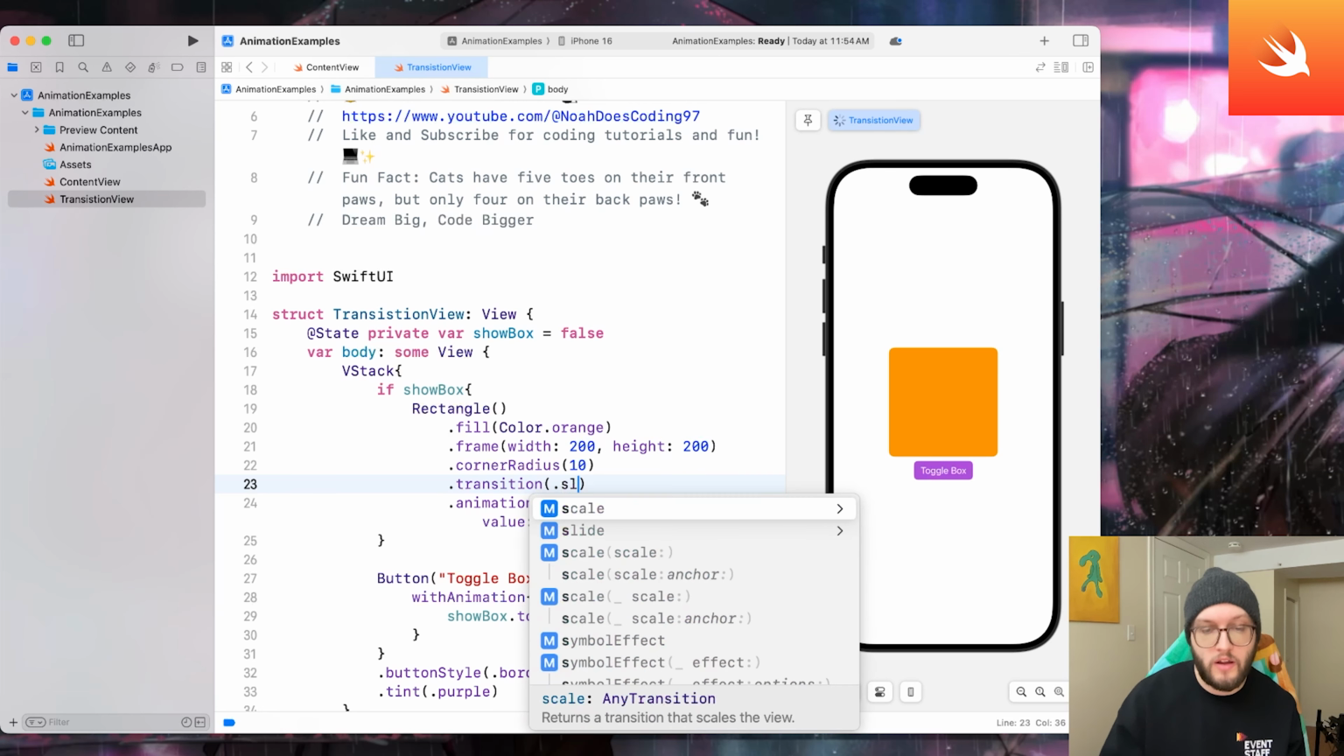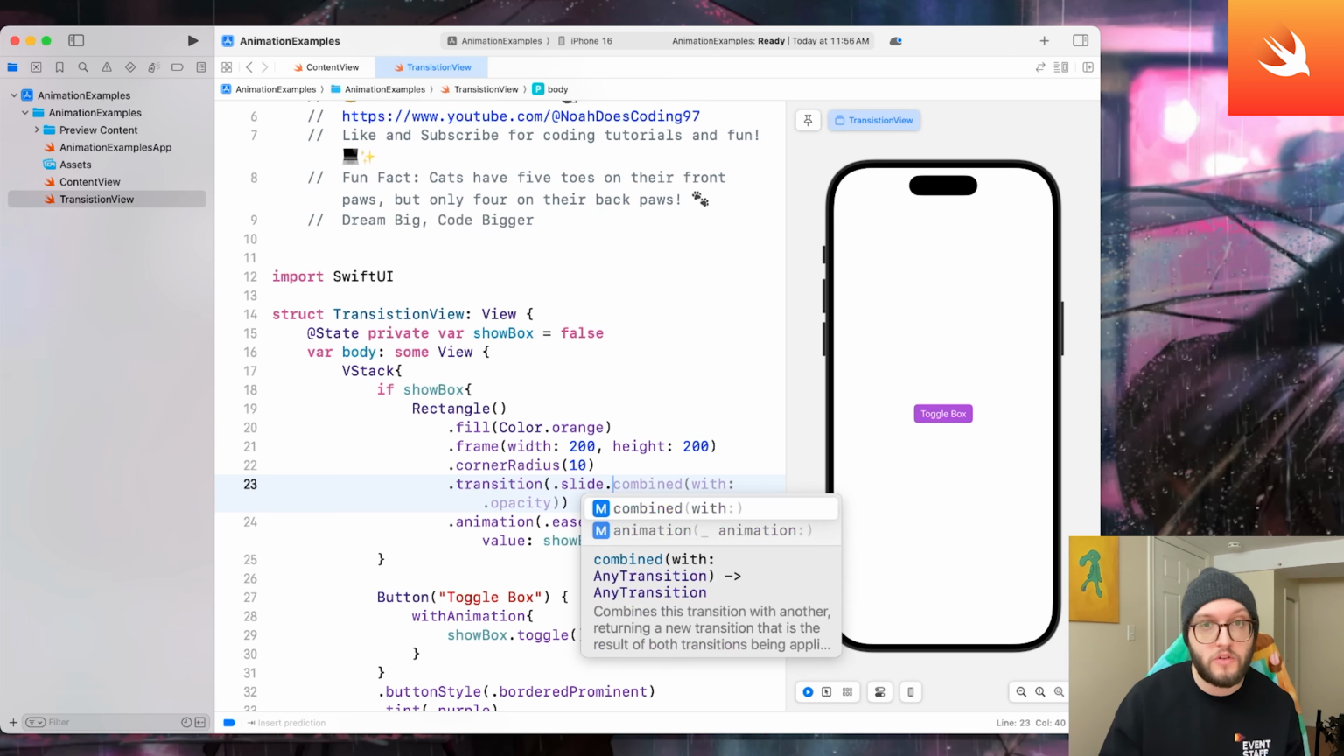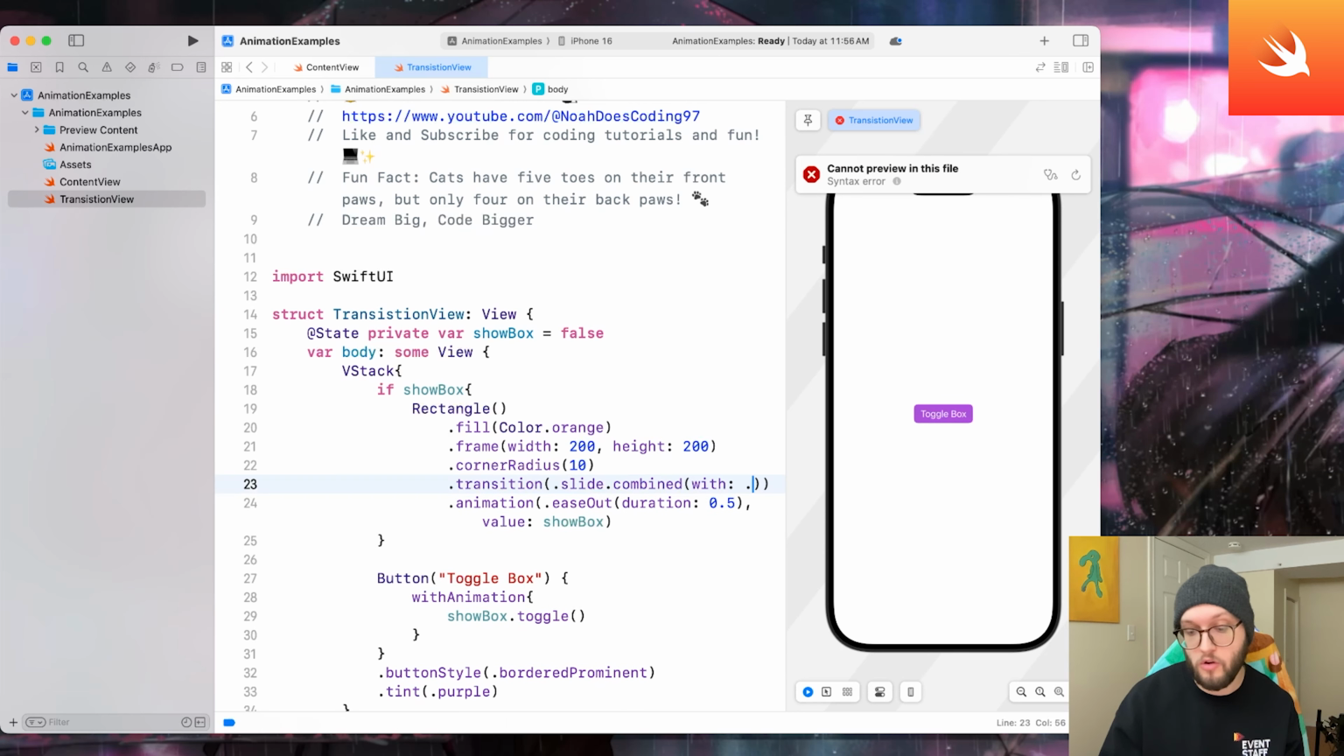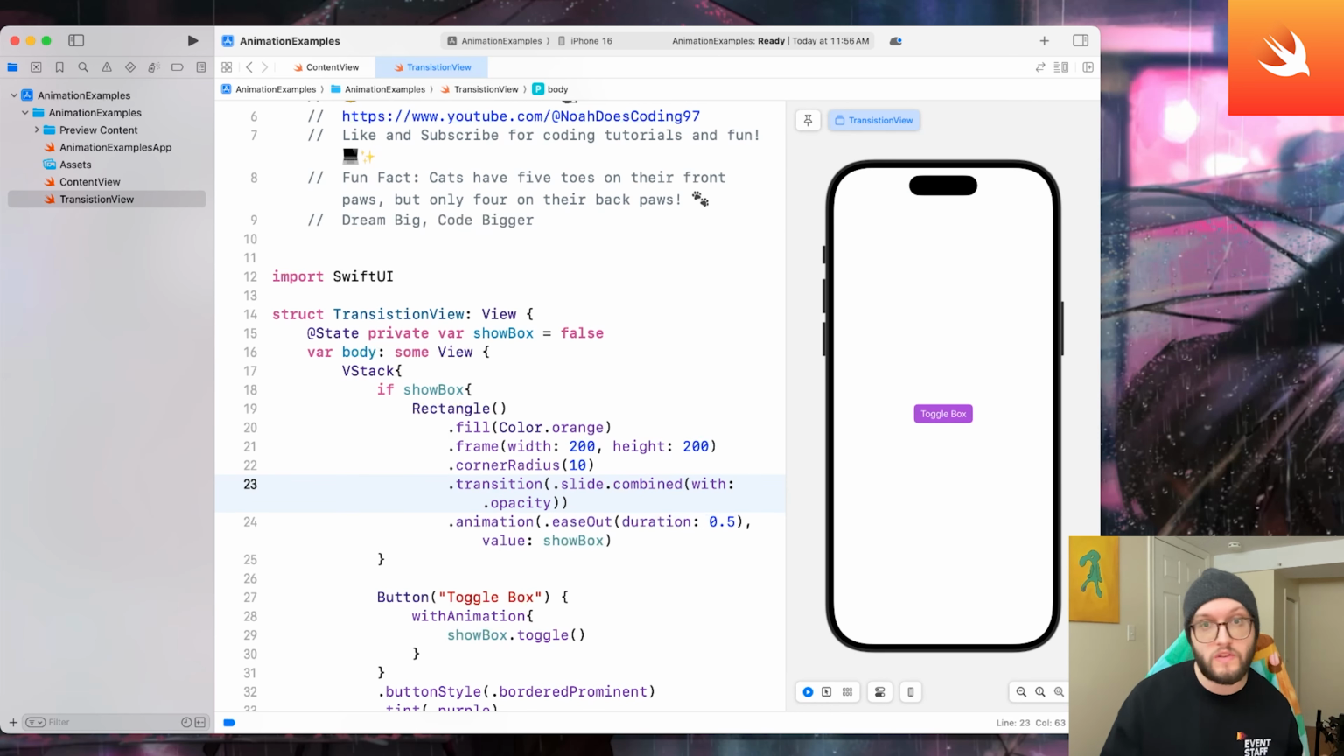So if we do dot slide and afterwards we do dot combined, you can see how we've combined with, we can add another transition. So if we want to do dot opacity, this will slide and fade. So now when we toggle the box, it kind of slides and fades. You can get really in-depth with these animations and transitions to make the smoothest, most beautiful looking app you've ever seen.